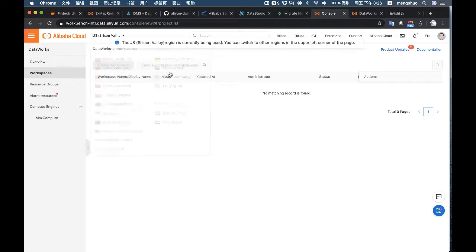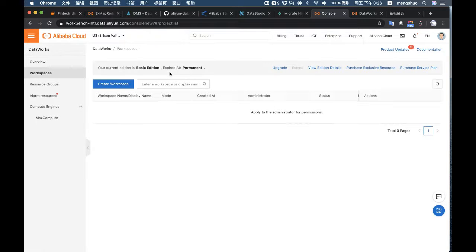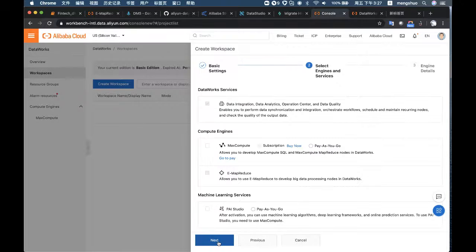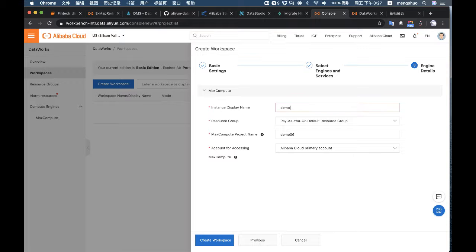We switch to the US Silicon Valley region. So we create a workspace. This is actually the DataWorks, right? Demo, maybe 06. Okay, so we choose MaxCompute, maybe Pai also. We go next. Display name also demo 06. Okay, we choose that and we create a workspace. I think it will take some time to create that.